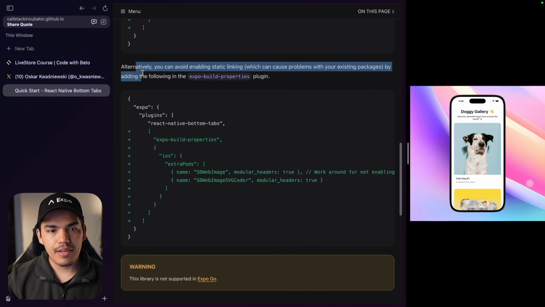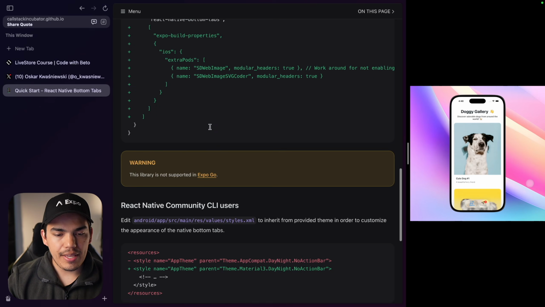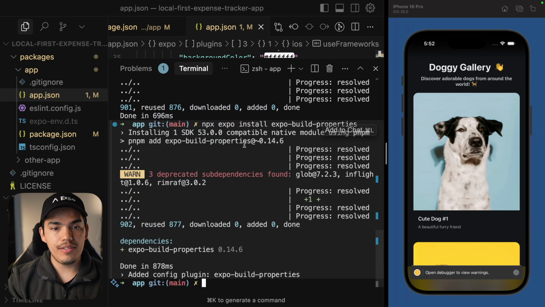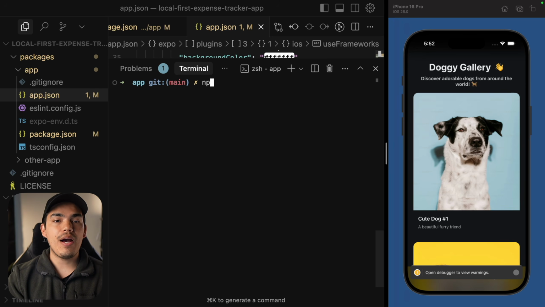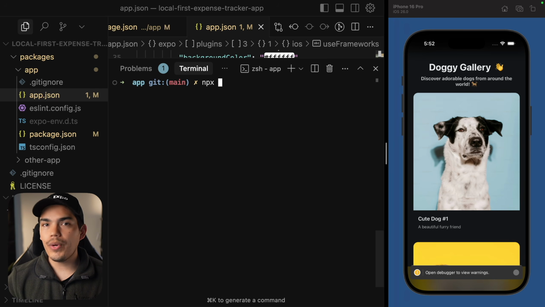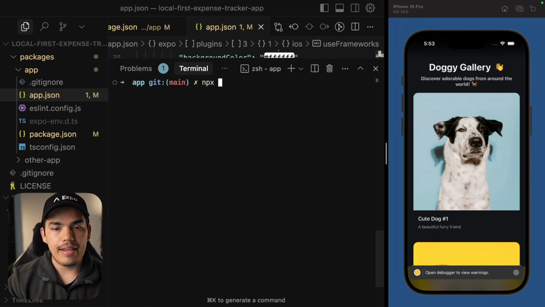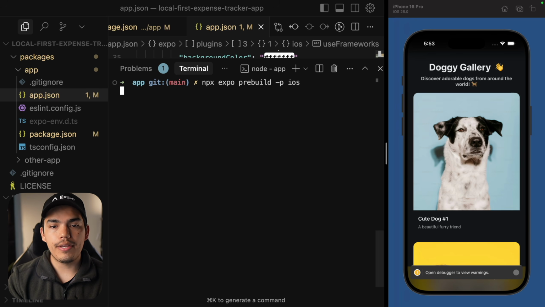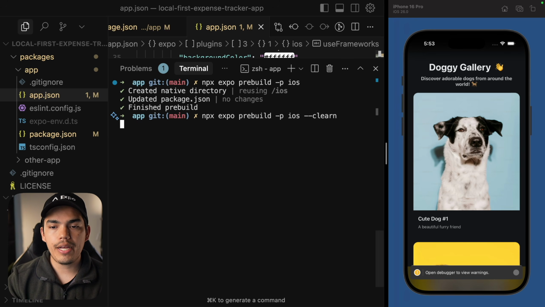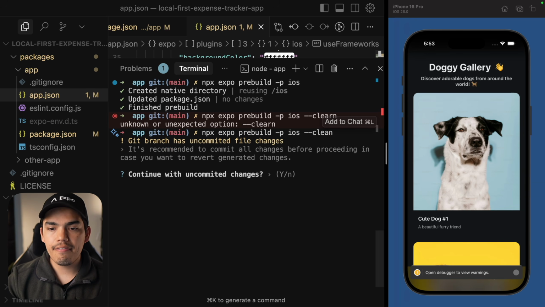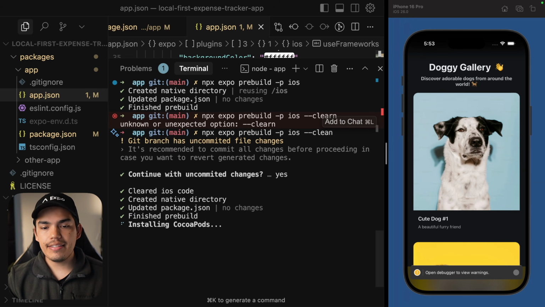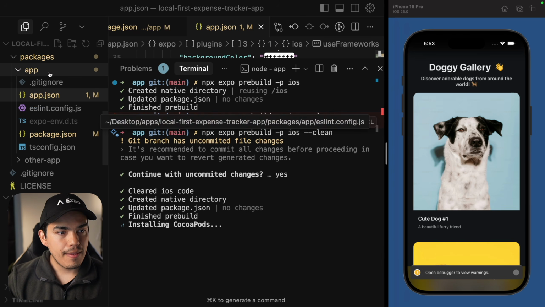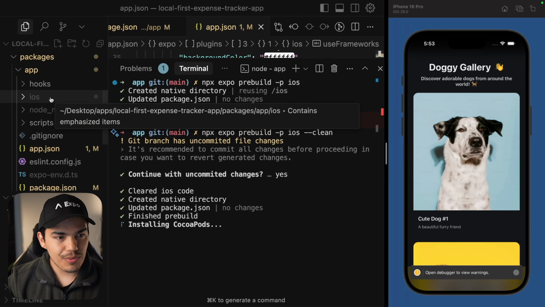Here we have an alternative, but we don't really need to do that. And yeah, that's it for Expo. Now let's go back. I'm going to clear my terminal, and now let's pre-build our application. So we cannot use Expo Go in this case because we are using native code from the bottom tabs. So we need to create a development build. So let's say npx expo prebuild platform iOS. And just to make sure that everything is going to work, I'm going to pass the clean flag. This is going to basically delete the folder and recreate it again. And I'm referring to the iOS folder, this one right here.